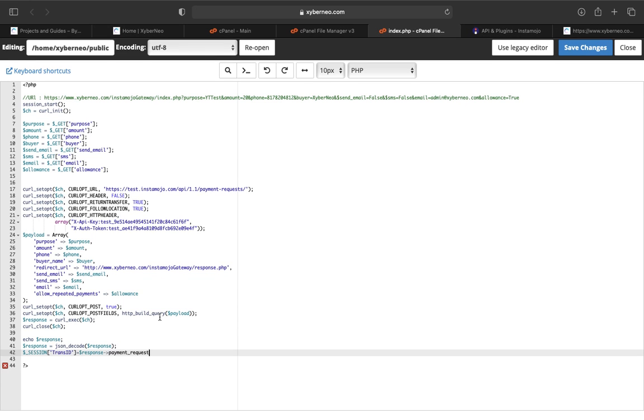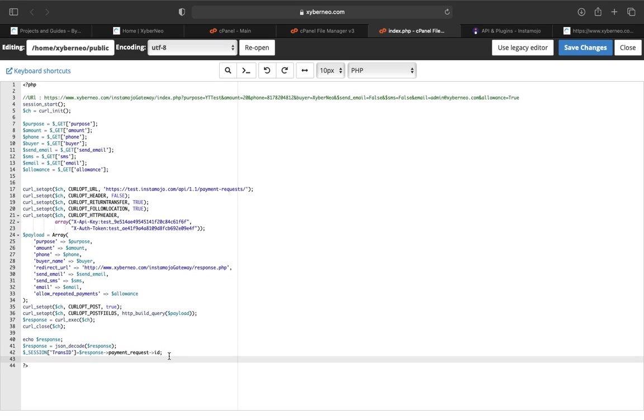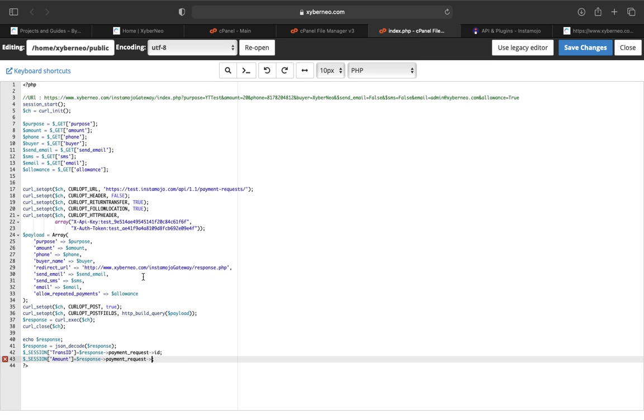Under payment request I want the transaction ID, which is on the name of ID. So I'll copy this and paste it over here. So I've set the transaction ID. I'll need an amount as well. You can set it for as many variables as you want. Amount will be on the amount tag itself, so I'll say this is the amount.